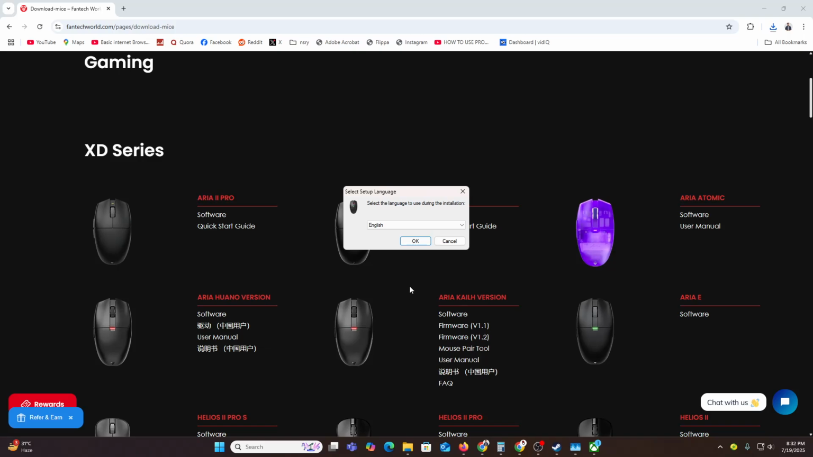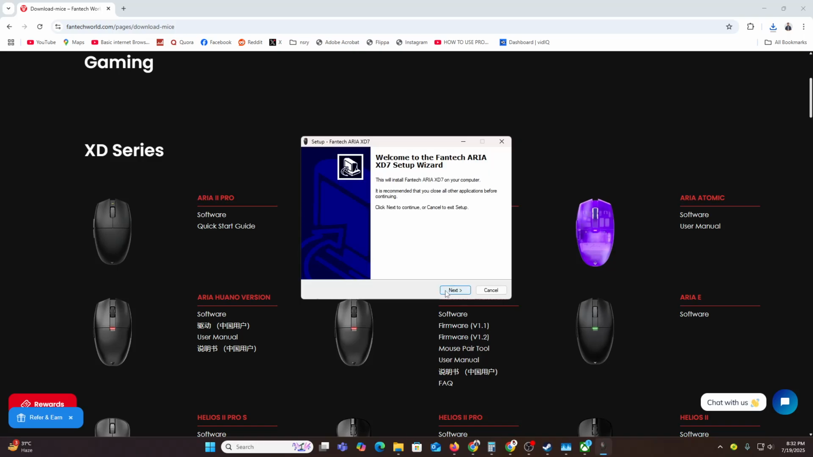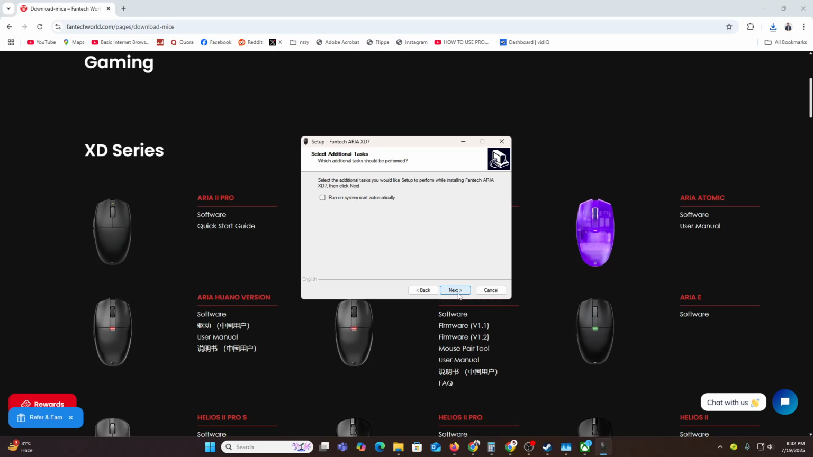So you just need to plug in your Fantech Thor X9 if you have not already. Once installed, open the Fantech Thor X9 software. You will see the main interface where you can adjust buttons, DPI, lighting, and macros. Just click on yes, and it will take a couple of minutes to complete the setup. Just click on OK, then click next, similarly next, and click install.